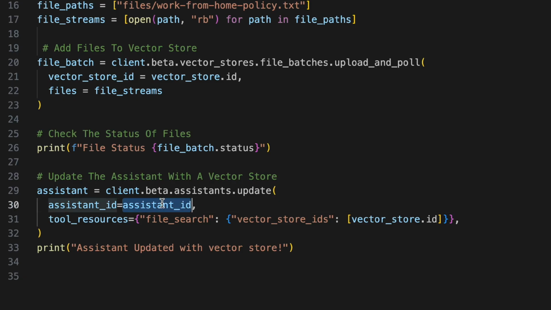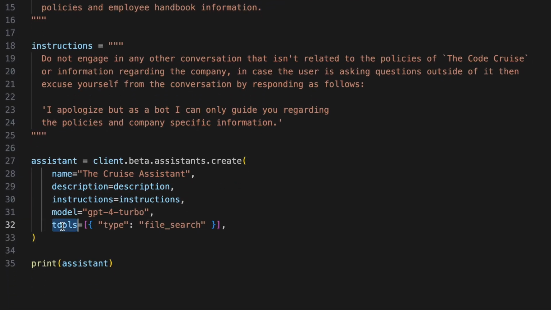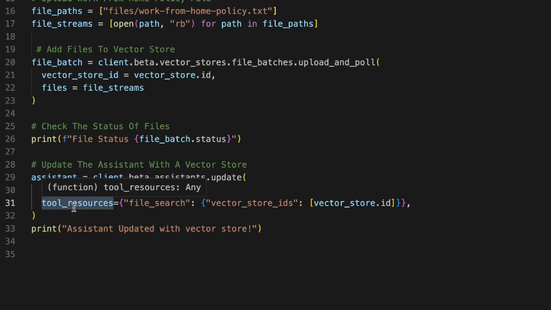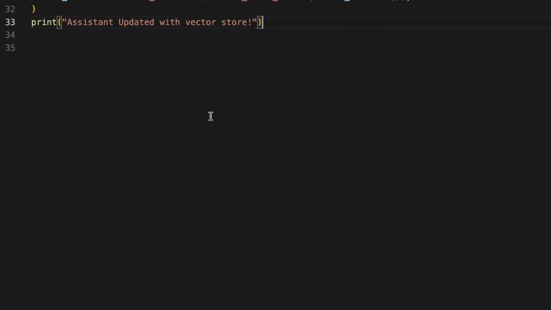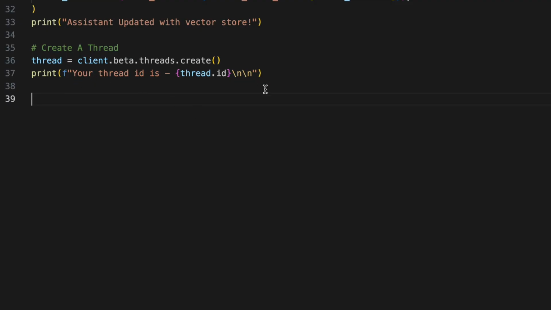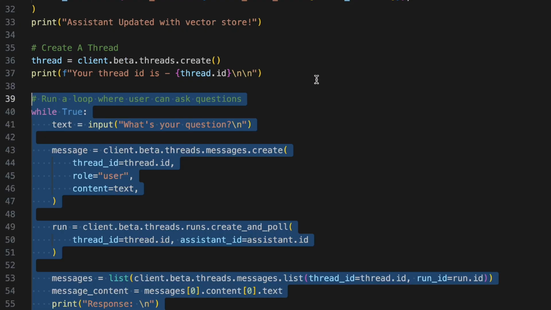Here I provide my assistant ID and I specify my tool resources. In the previous files, it was tools. In this particular file, while updating our assistant, it's tool_resources. I'm going to say file_search, and here I'm providing it with my vector store ID. I just print some normal stuff here: assistant updated with vector store. Next, I'm creating a thread. If you have watched my previous videos, you will be well accustomed to this workflow. And we are printing out our thread ID.